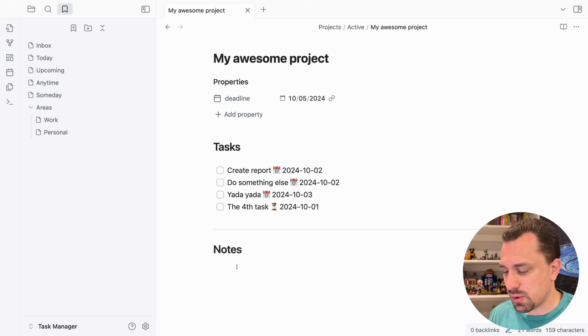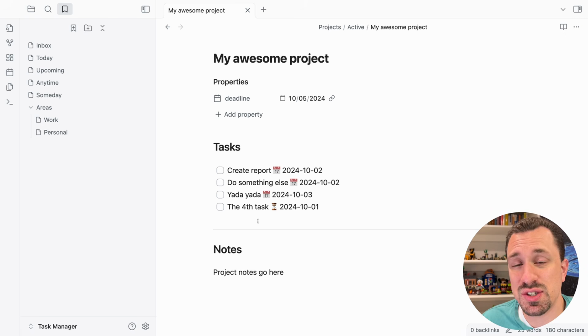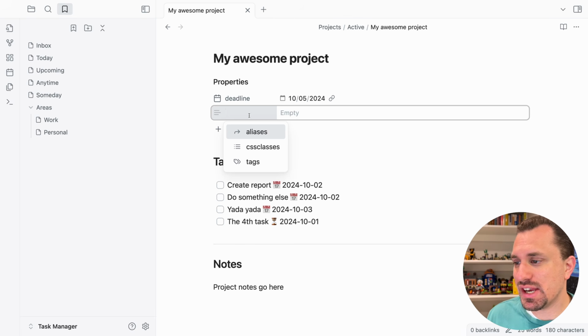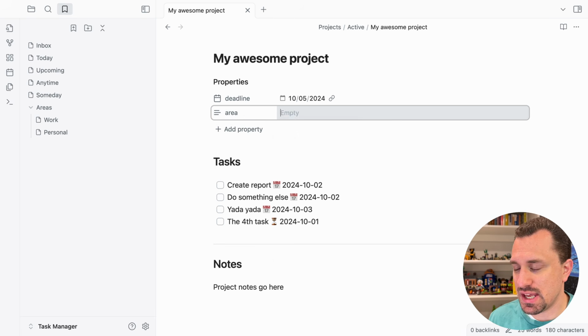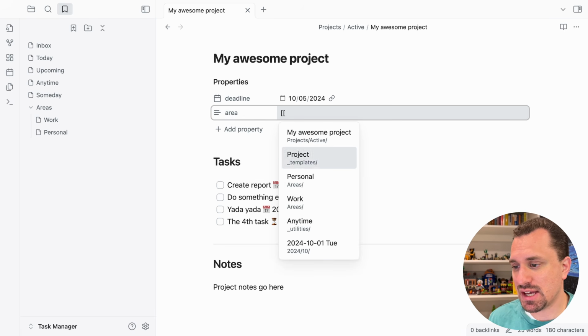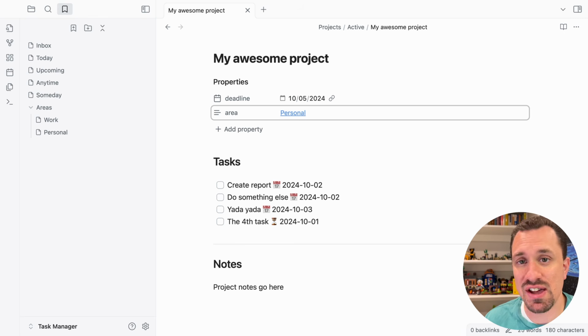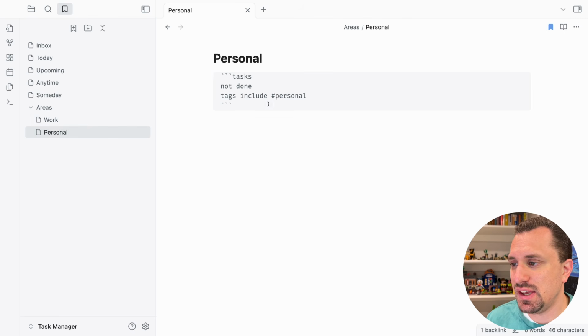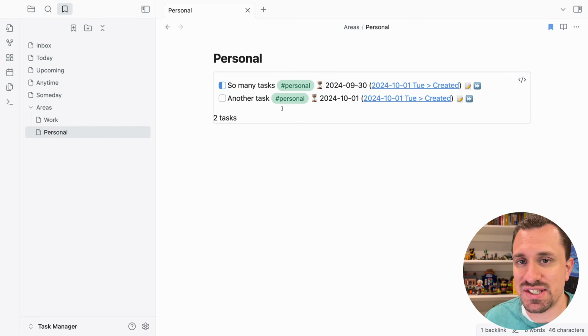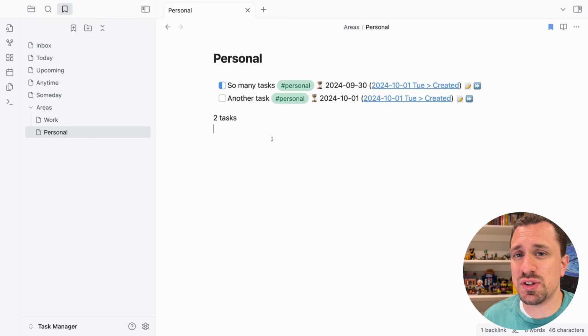And then if the project has any notes, I can write them here. Something that you can do in Things is you can associate projects with areas. So in order to be able to do that in this case, we could add a property here of area and then just have a backlink to the area. And then I can click on this and I can go to that area and see all the tasks that are in that area.